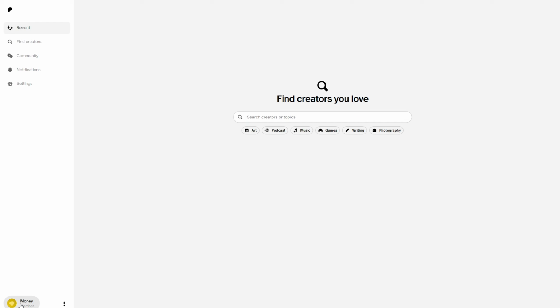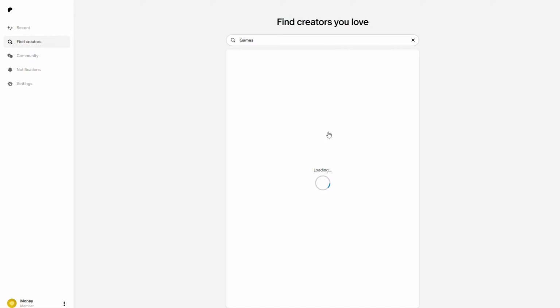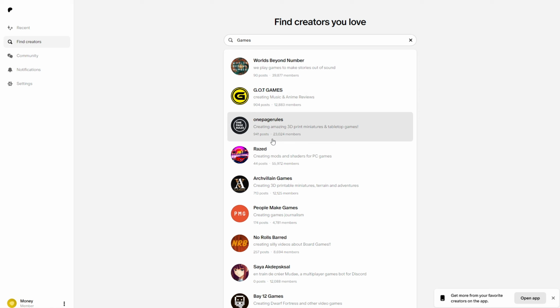Once you've verified your email, you'll be able to use your regular account for your subscriptions. You'll also be able to switch to a creator account, where you can earn money by creating content. To get started, I'll show you a regular account and show you how to follow other content creators. You need to enter what you are interested in the search or choose from a category, for example, games.